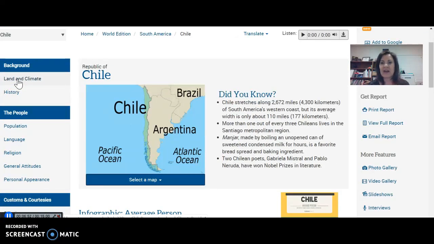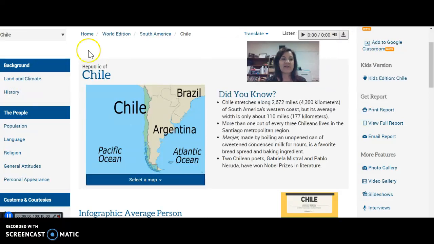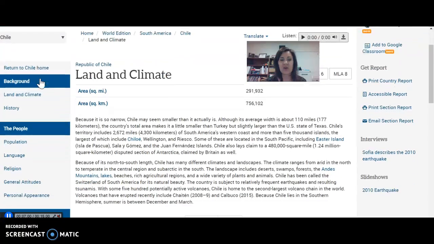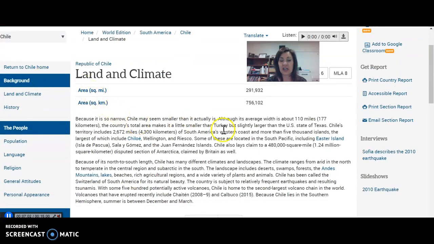These are the quick ways to get to the different chunks of the article, so you don't have to read it all. So if I just wanted to know about physical features, which I do need for my geography, I can click right there on Land and Climate, and it goes straight there. If I needed to jump to some other fact, I certainly could do that.